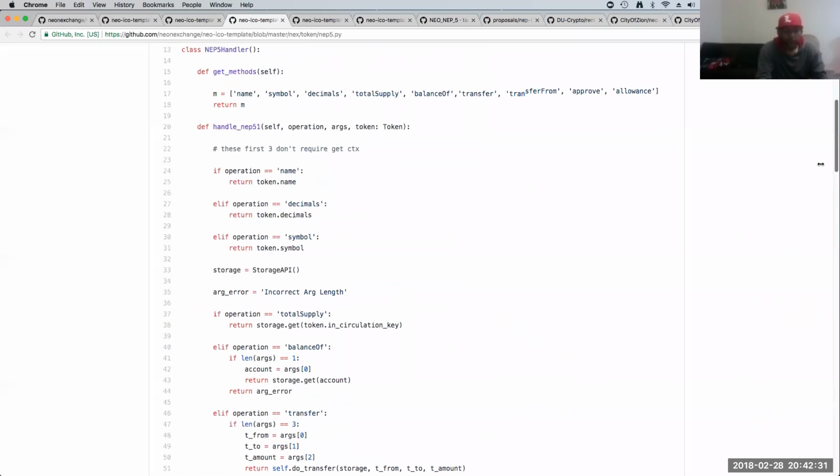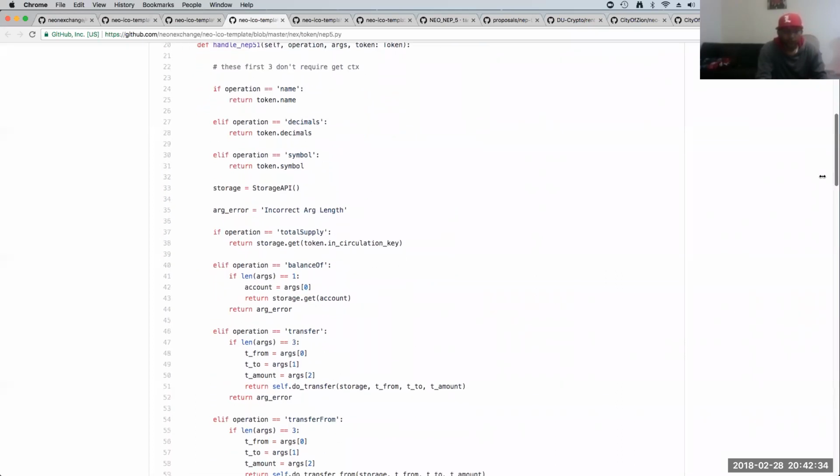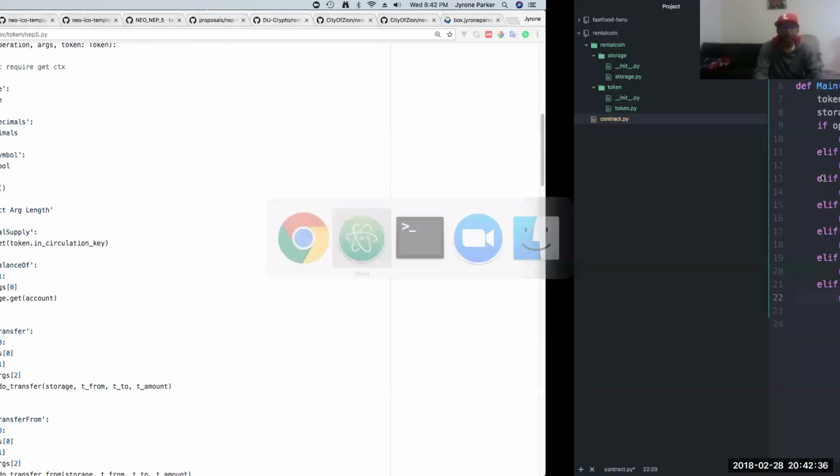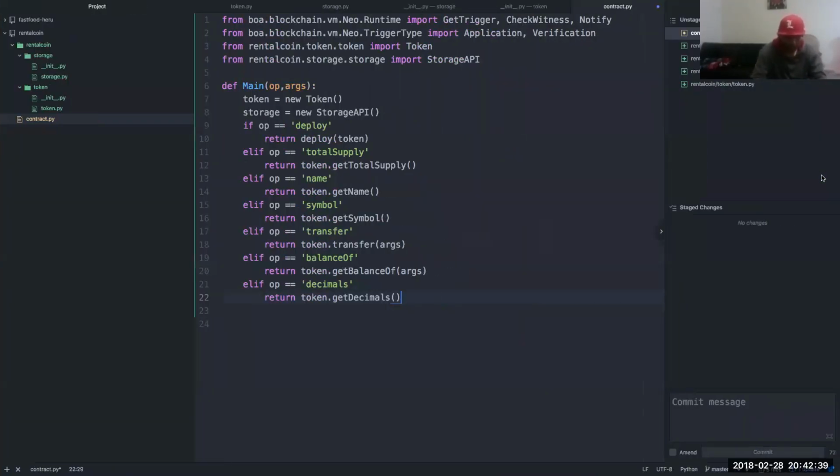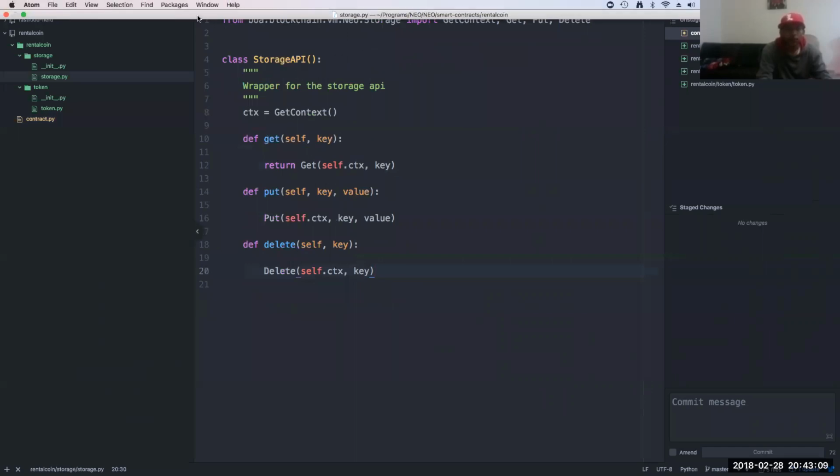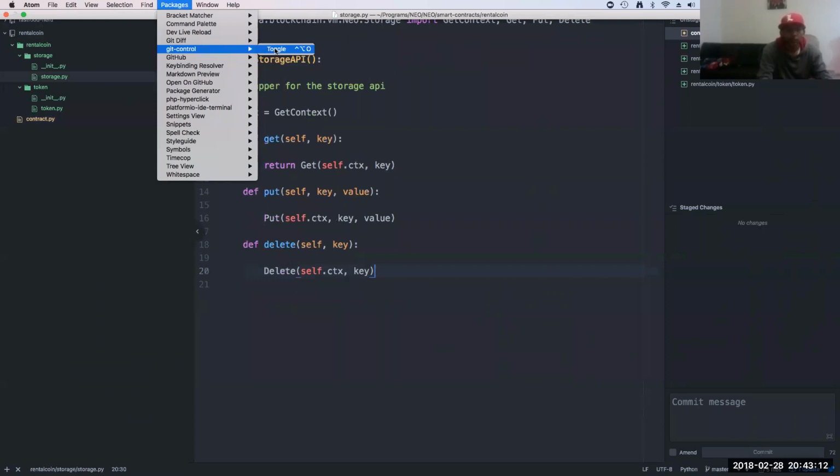So let's go ahead and get started. So we did the name, did the decimals, did the symbol. We need to do total supply. So we're going to put the total supply on the blockchain. Token get total supply. So let's go over. Let's save this. Actually, transfer. Go ahead and add what we got.